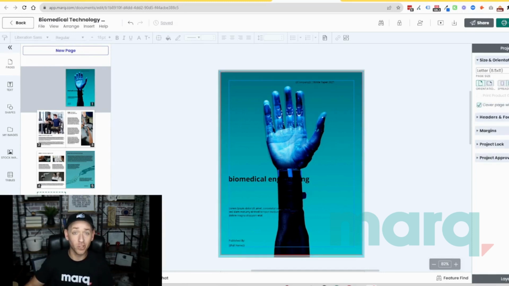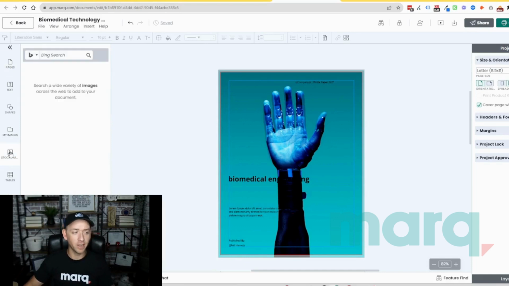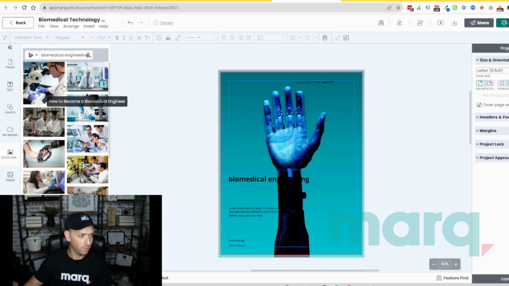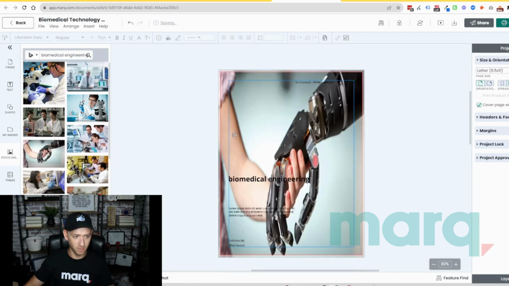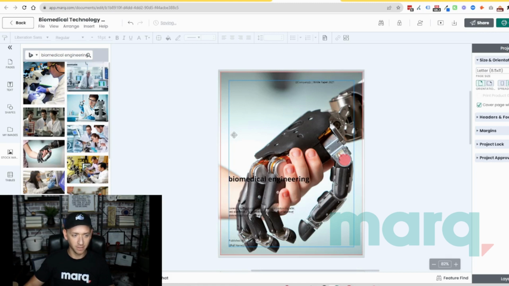Let me quickly show you what I mean. Let's come over here to Stock Images and do a search for biomedical engineering and see if we can find a different image for this front page. I like this, so we are going to grab it, drag it, and hover over the existing image. It's going to resize it to fit us.